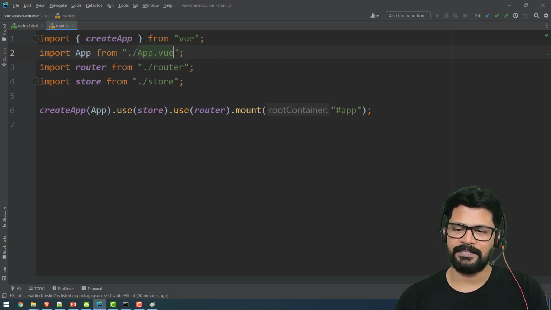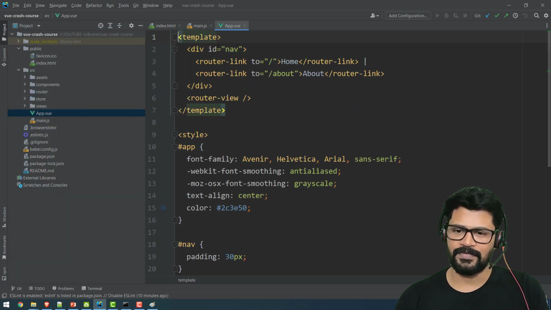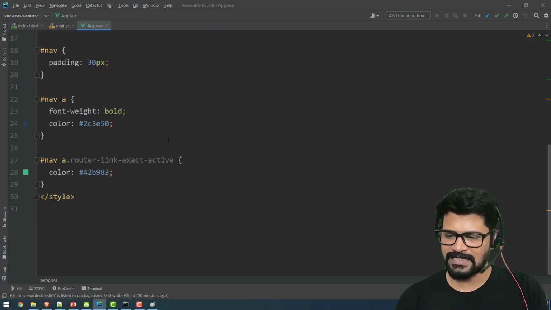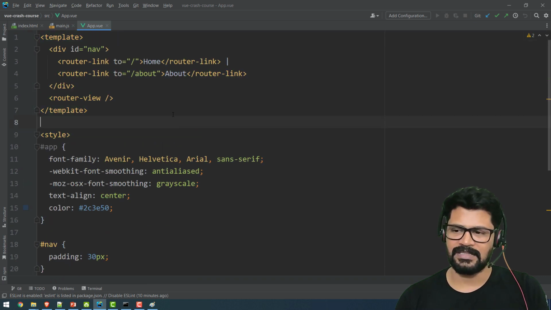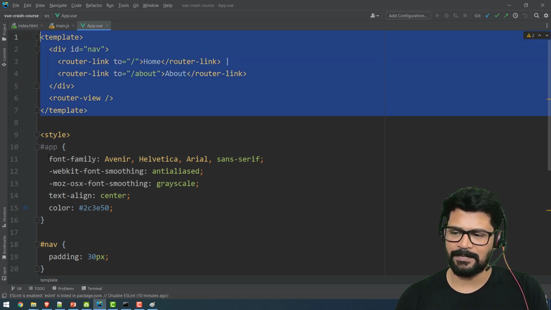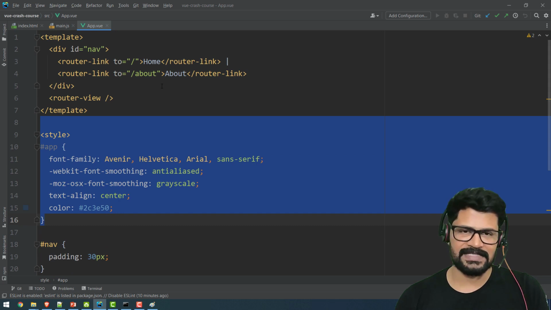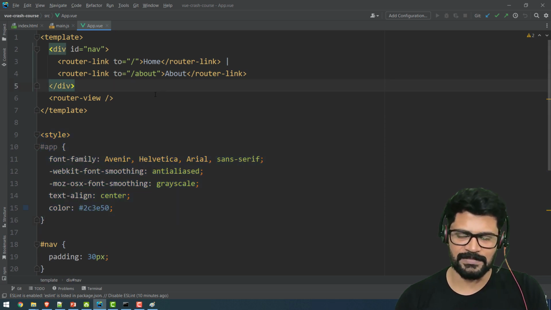So now let's jump into what is this app.vue. If you go to the app.vue, yeah, it contains a lot of things. Don't worry, I'll tell you. As I said, Vue contains three parts, right? One is template, style, and script. But of course, app.vue doesn't have a script. Don't worry, I'll show you how the script looks.